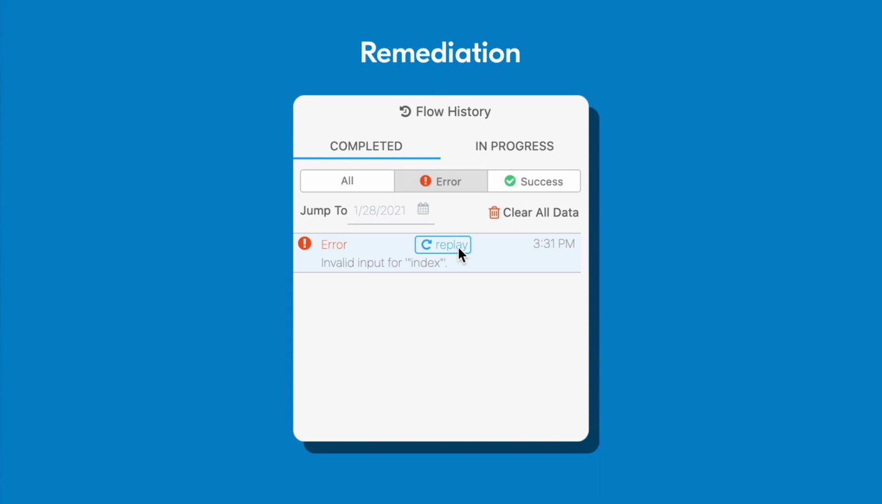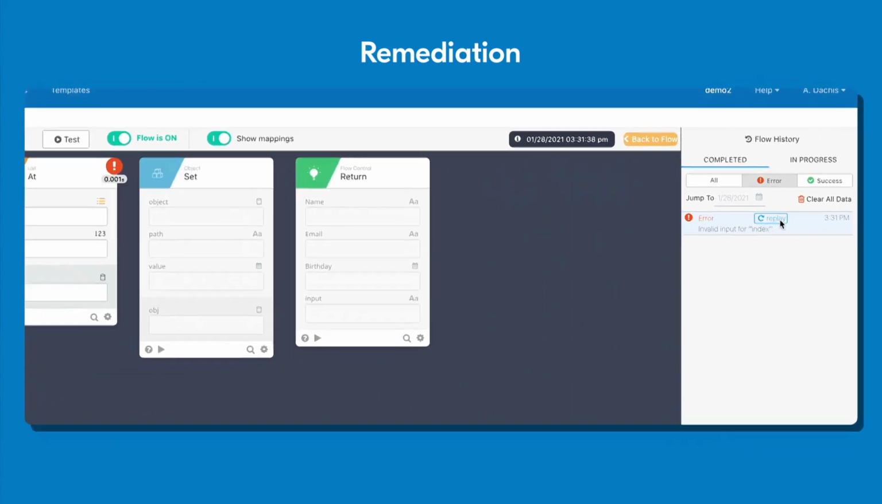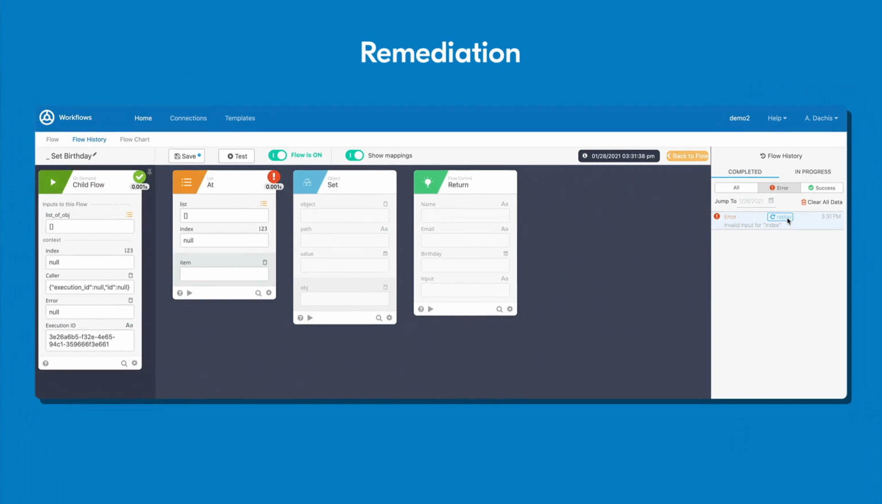This will attempt to continue the flow from the failure point using the original inputs. If successful, the flow will resume and complete the rest of its actions and functions. It's worth noting that if the failure was the result of an incorrect flow setup, and you update the flow to correct the problem, the error cannot be resolved by using Replay. If you use Replay in this situation, it will run through the original flow setup rather than the updated version.